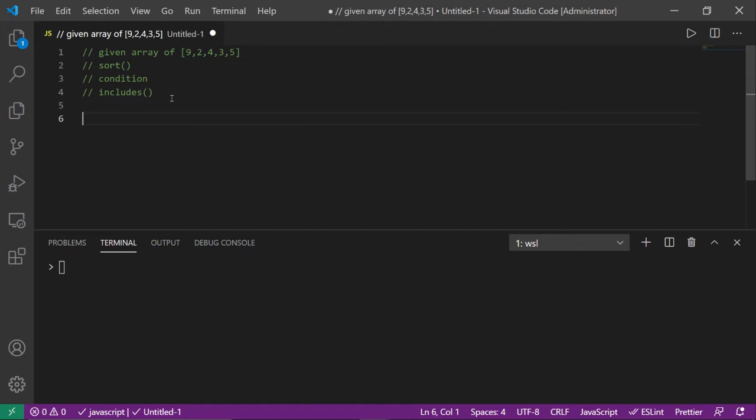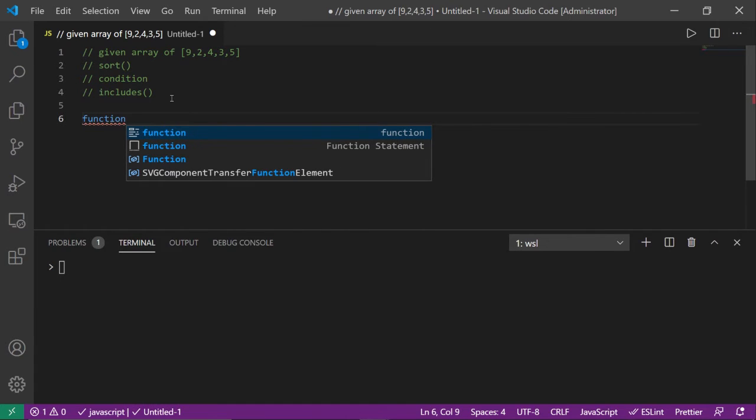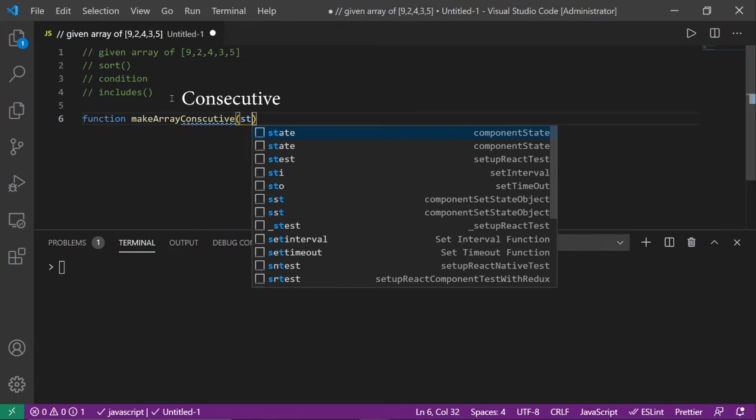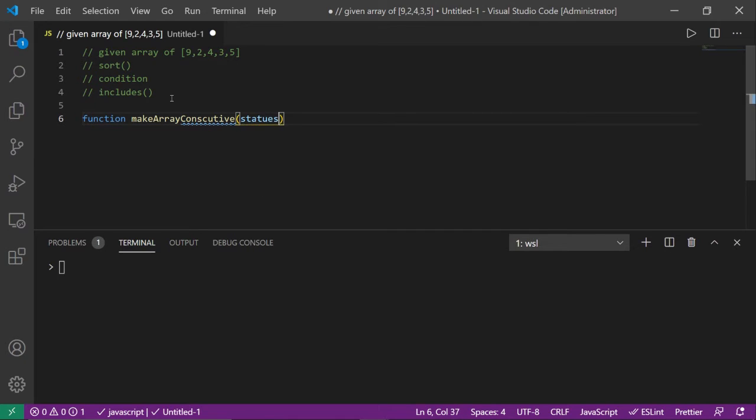The first thing we need to do is create the function. Let's type function makeArrayConsecutive, and then we're just going to put statues as the parameter. All right, there we go. Now let's get inside the body of the function.